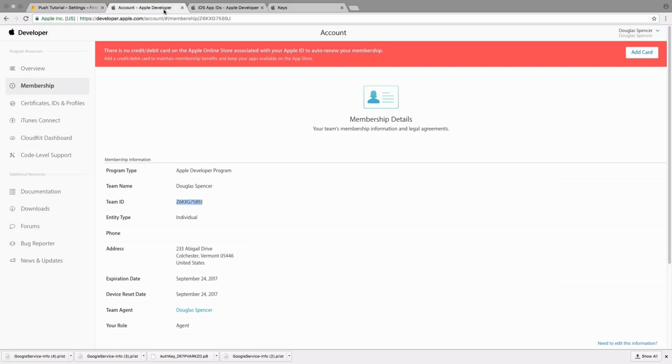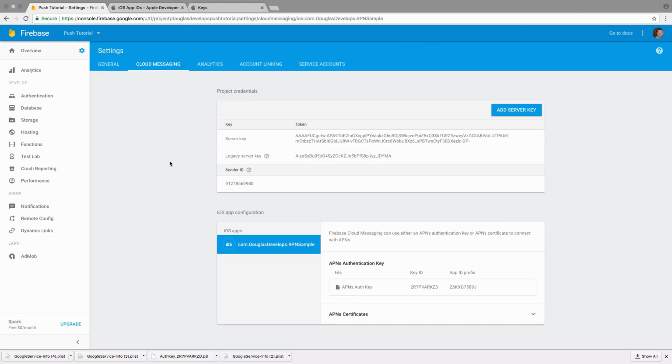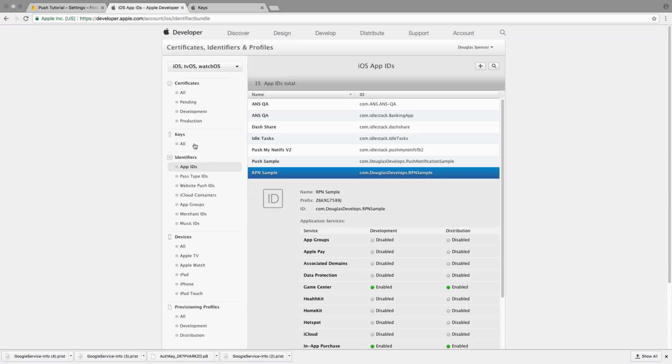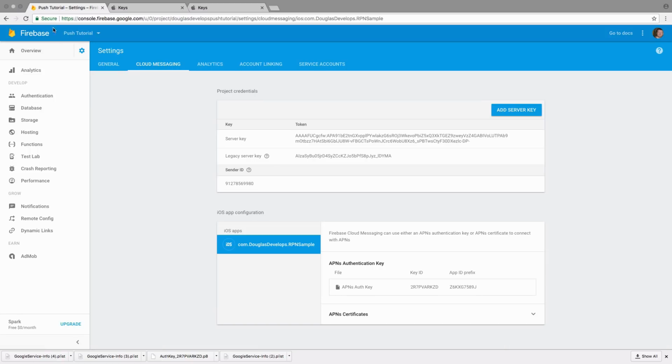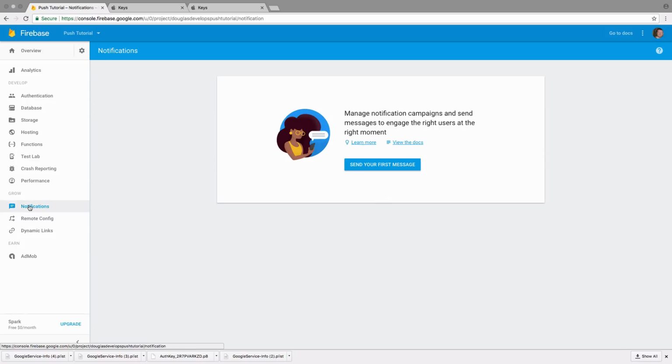And then in our Apple developer account, we can close that. We've got our app ID and we have our key all set up. So those are all of the things that are necessary for setup to deliver remote notifications to your iOS device. So the last thing that we have to do to complete this is actually send a notification and see if we get it on our device. And the easy way to do that is through the Firebase console. And so down here on the left, we have notifications. And then all we have to do is say, let's send our first message.